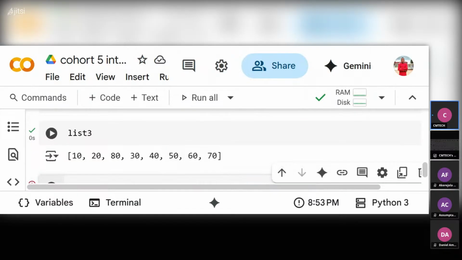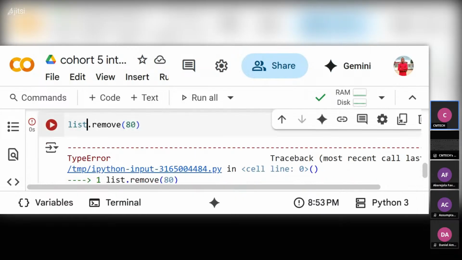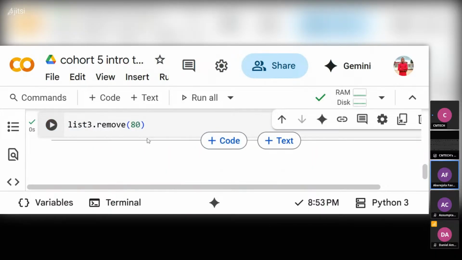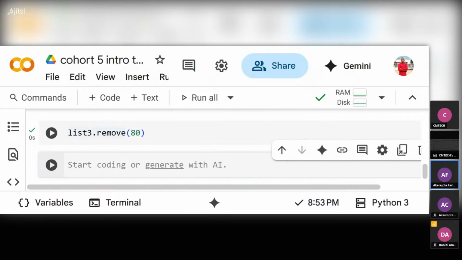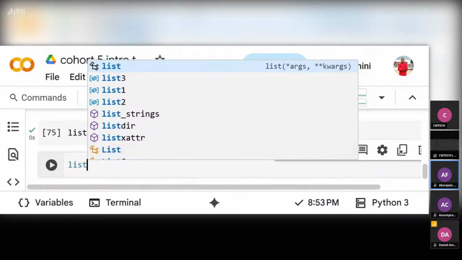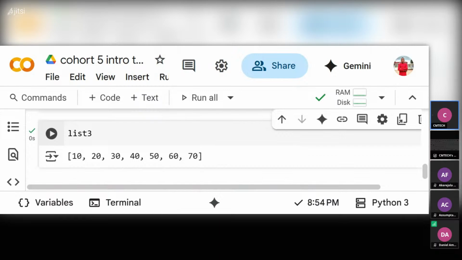Okay, look at this list. What did you see here? We didn't put three. We just used list without putting three. Good. Did you see it runs? Now our 80 has been removed. Did you see it? It has been removed.